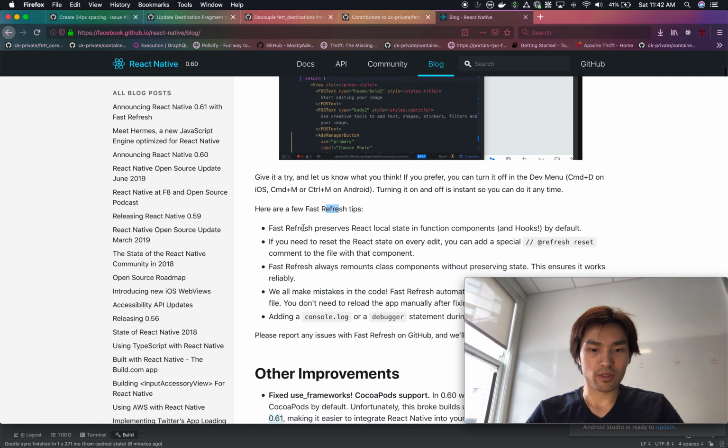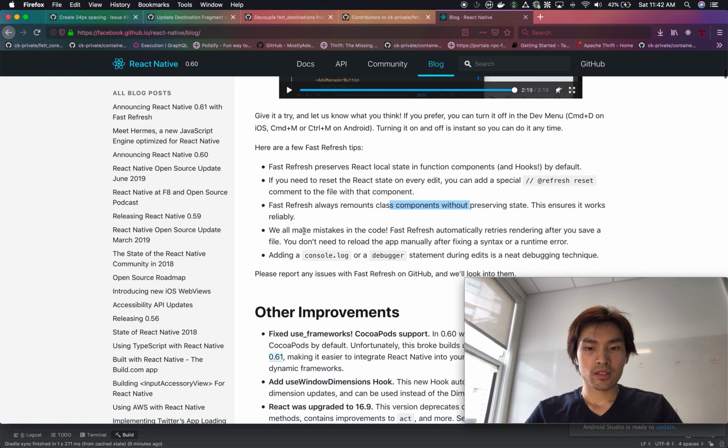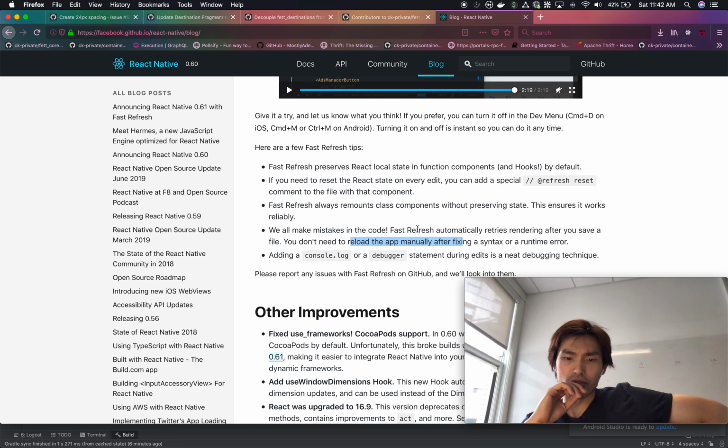So, refresh tips. Fast refresh preserves React local state in functional components by default. If you need to reset React state on every edit, you can add a special reset command. Fast refresh remounts class components without preserving state. Fast refresh automatically retries re-rendering a file after you save, so you don't need to reload the app manually after fixing a syntax or runtime error. I'm not aware of the fact that you needed to reload the app before. Adding a debug statement during edits is a neat debugging technique. Okay.